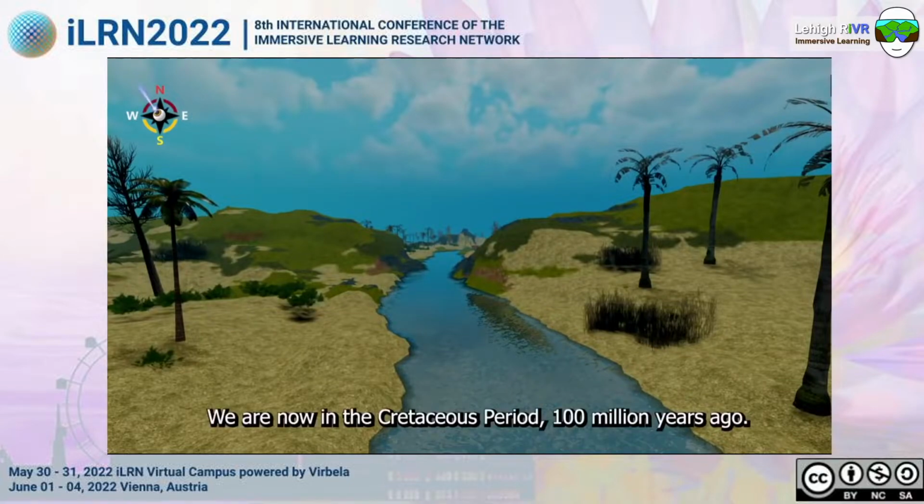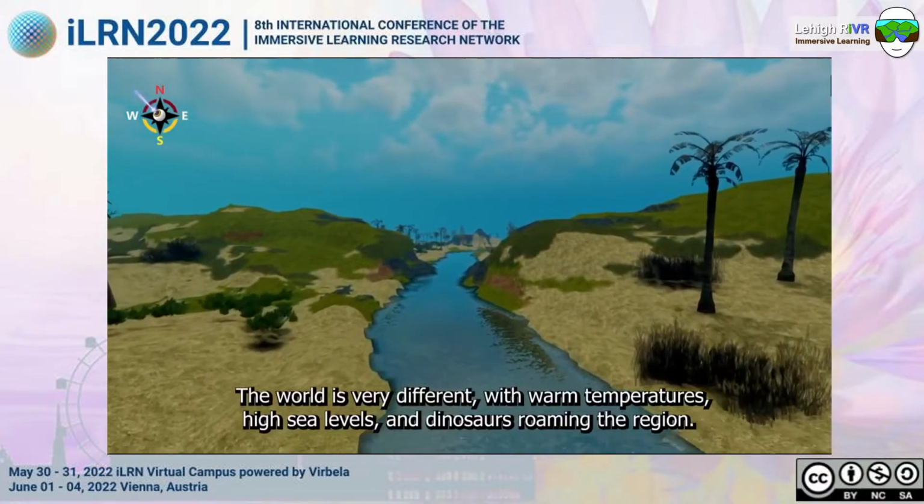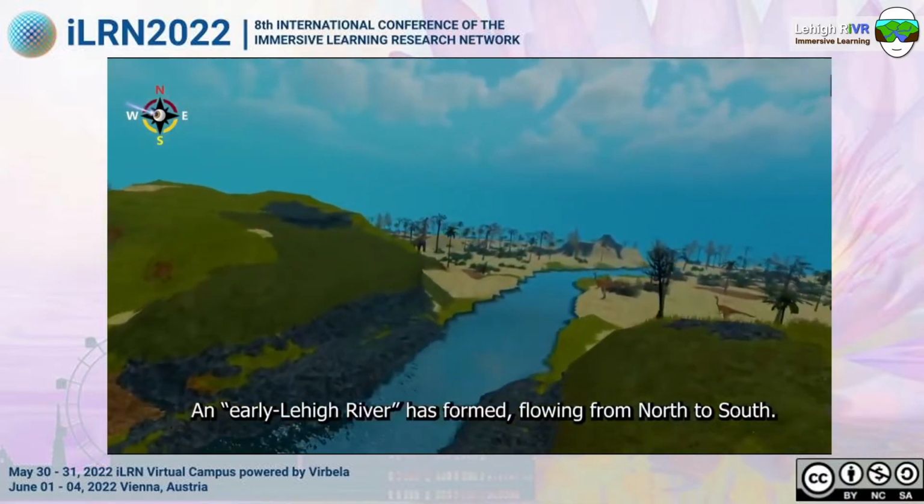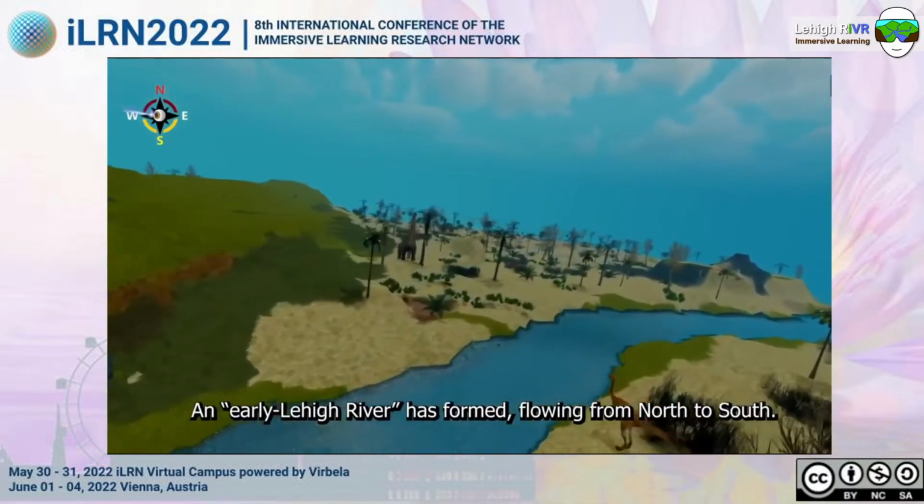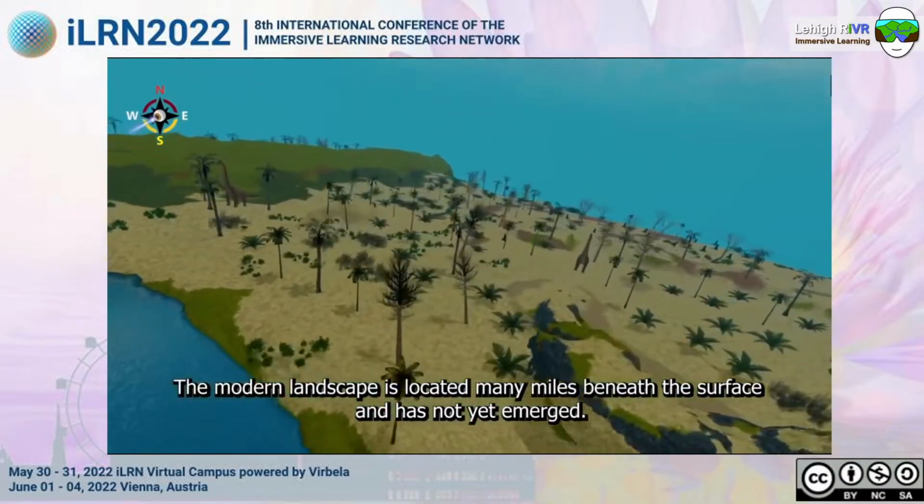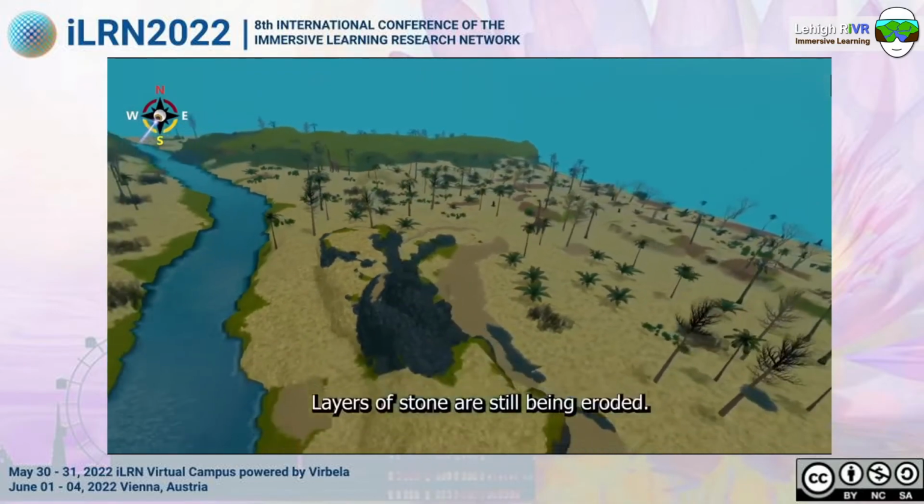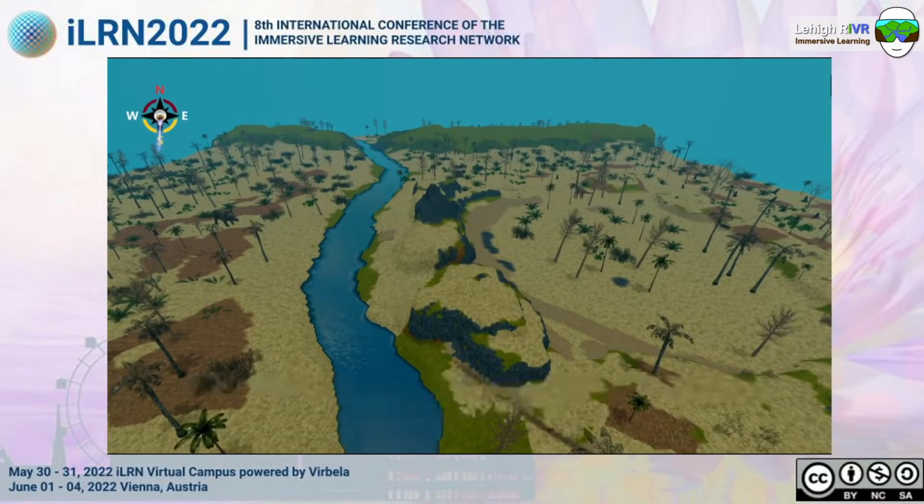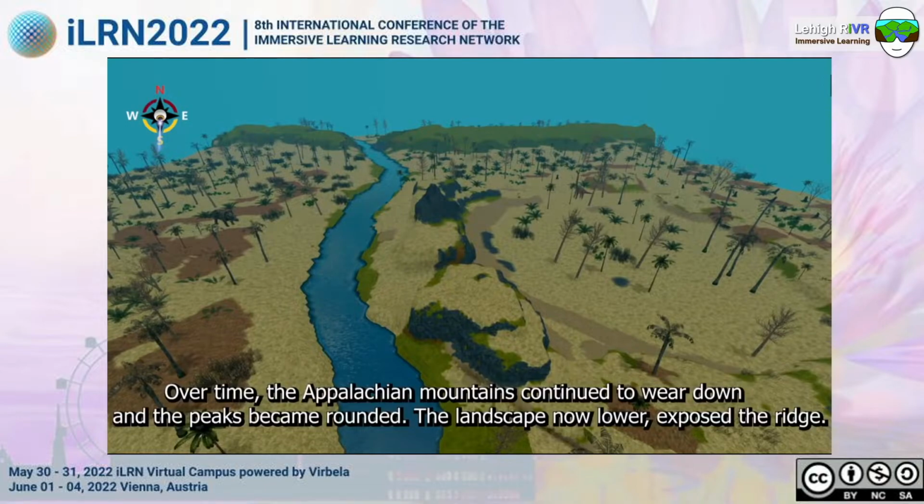We are now in the Cretaceous period, 100 million years ago. The world is very different, with warm temperatures, high sea levels, and dinosaurs roaming the region. An early Lehigh River has formed, flowing from north to south. The modern landscape is located many miles beneath the surface and has not yet emerged. Layers of stone are still being eroded. The stone of the ridge is still beneath the surface of the ground, waiting to be exposed. Over time, the Appalachian Mountains continued to wear down and the peaks became rounded. The landscape, now lower, exposed the ridge.